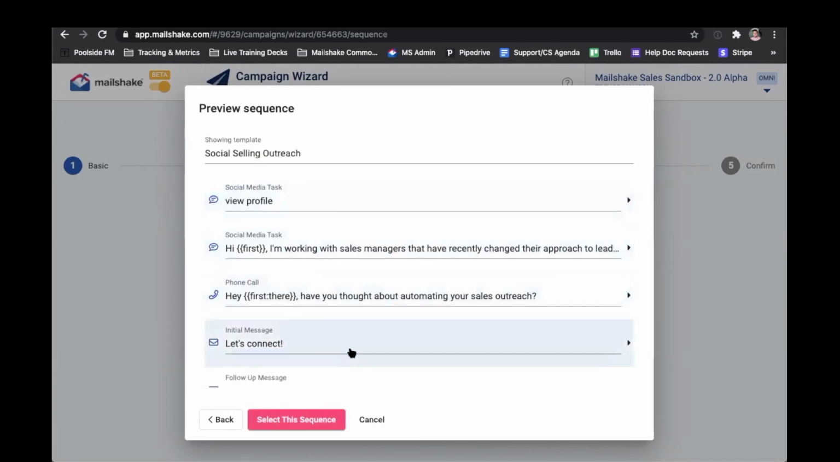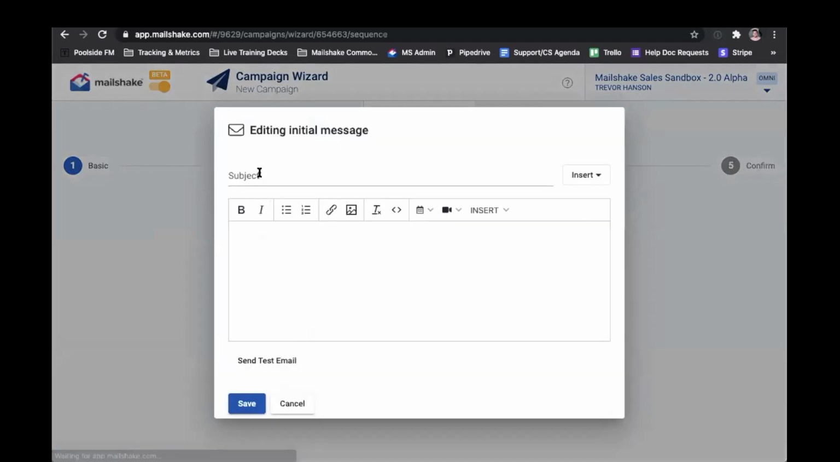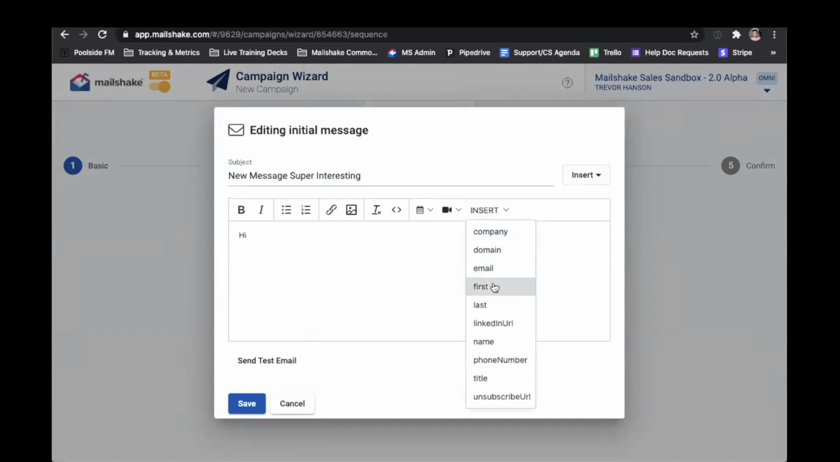And I can go ahead and select the sequence if I wanted to use everything here. If I don't want to use a sequence, I can hit cancel and start composing a new message. So I'll just call this new message, super interesting. Then here I can go ahead and start typing in my message. So maybe I want to say something like, hi, and I want to insert first name. To do that, I'll click the insert dropdown, select first name.